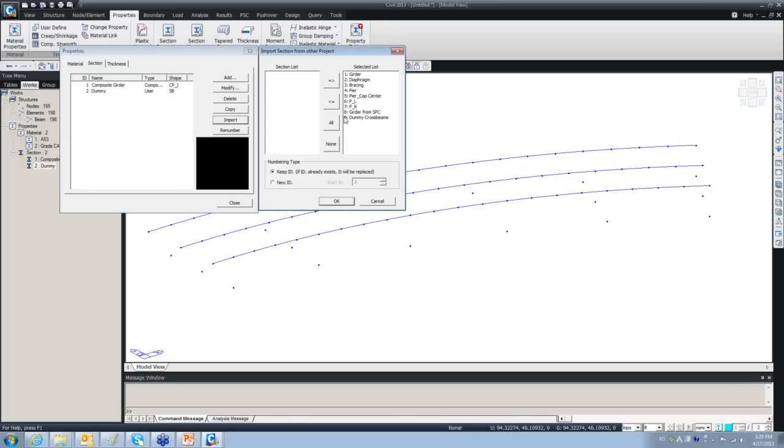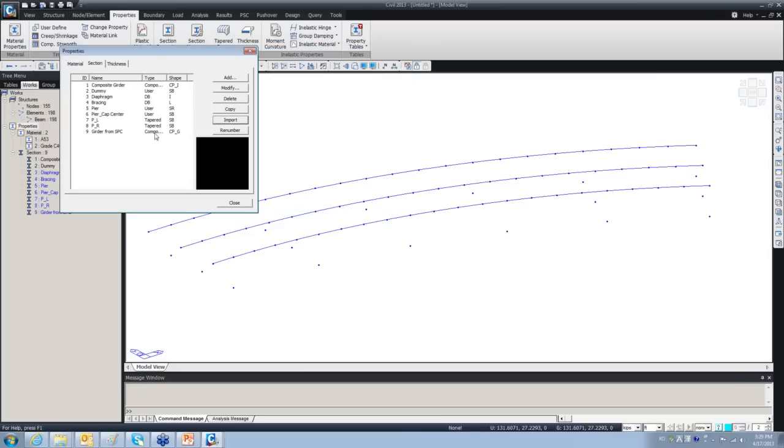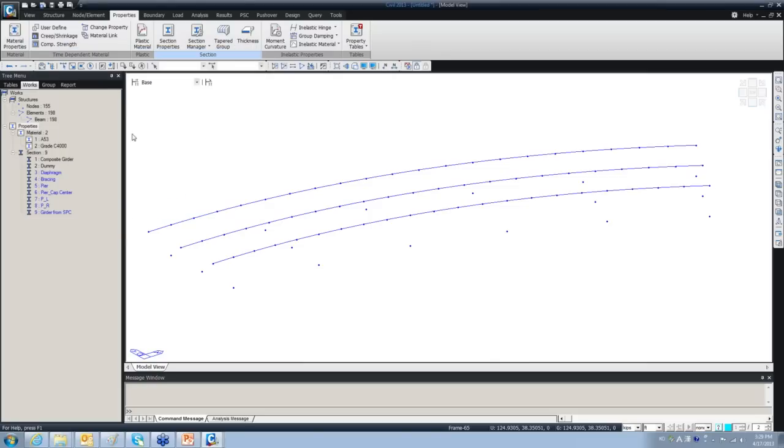All right, so all the sections that I have are selected here. So I don't want the girder, I don't want the dummy beams anymore, but I want the rest of them. New node in, node number starts from 3, and okay. So the rest of them came to this model. So I just grabbed them from the other model. So that just makes my life easier.